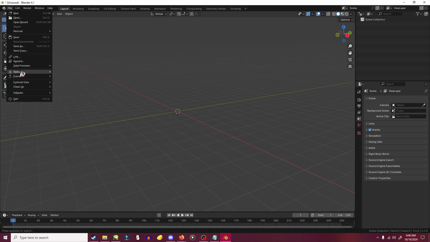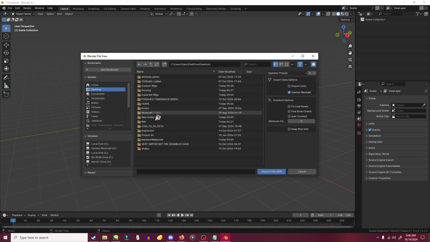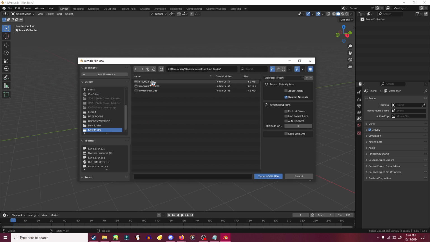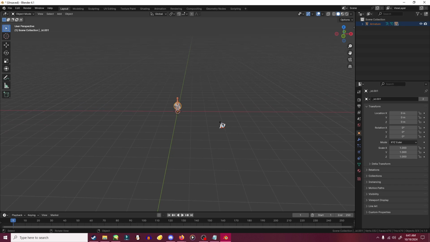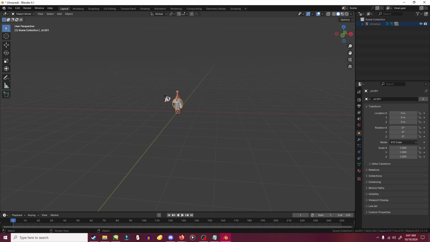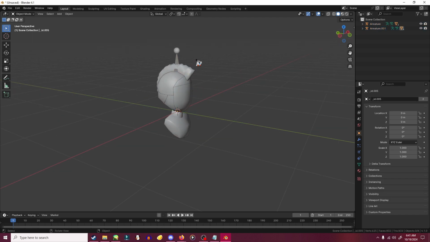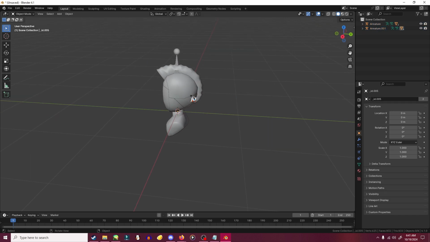Go up to File, Import Collada. And we're going to find the extractions we made. Here's my folder and here's my 3 extractions. The first thing you're going to import is Headwear 120. I would recommend doing that first. As you can see, it's in here now. We're not going to touch it yet. We're going to import our other things. So go to File, Import Collada, and import M Headwear. It should sort of go right perfectly aligned with the mohawk wig.